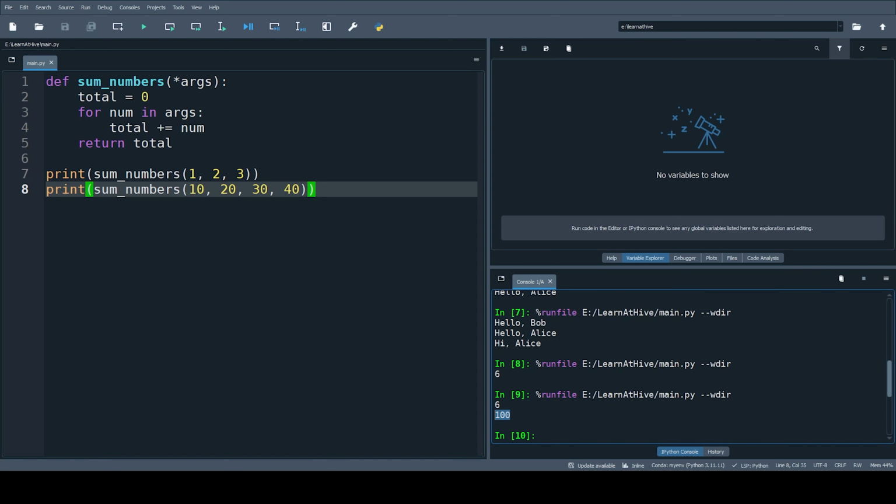In the first line, we defined sum_numbers with *args to accept any number of positional arguments. The second line initialized total to 0. In the third line, we iterated over args. It's a tuple here. We call sum_numbers with 1, 2, and 3 here with 3 parameters and here with 4 parameters. Now let's try for **kwargs.